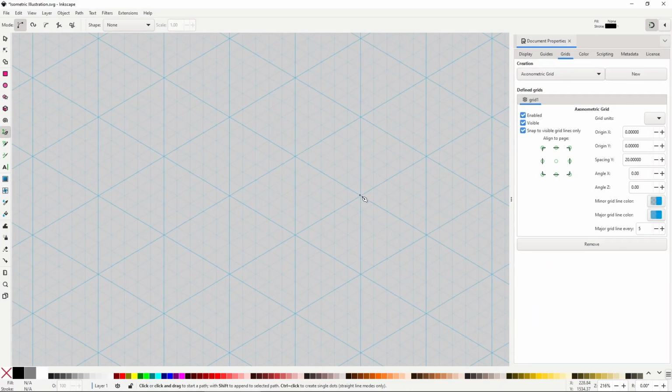Now, if you switch to the pen tool, you should see this little X and a message that says Handle to Grid Intersection or Handle to Grid Line. You should be able to snap at any point in the grid.